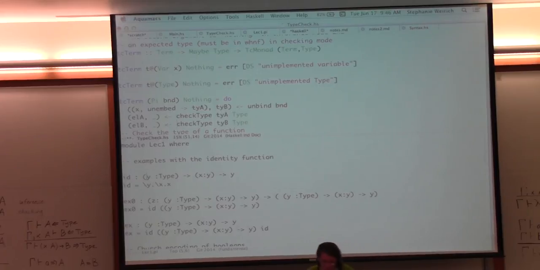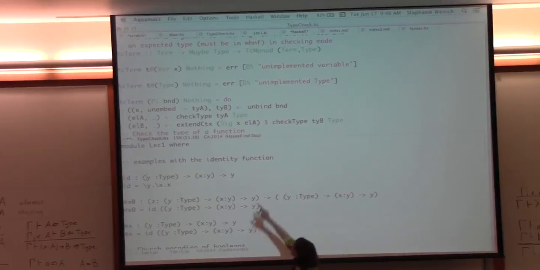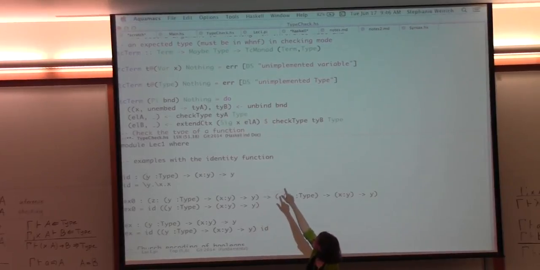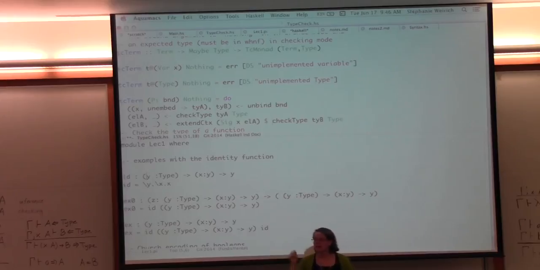It's called extend context. What it takes is a declaration that says the type of X is elaborate A. So what this does is that extend context with the type of X, which goes into the monad, changes our context so it now includes this new binding of X for A.